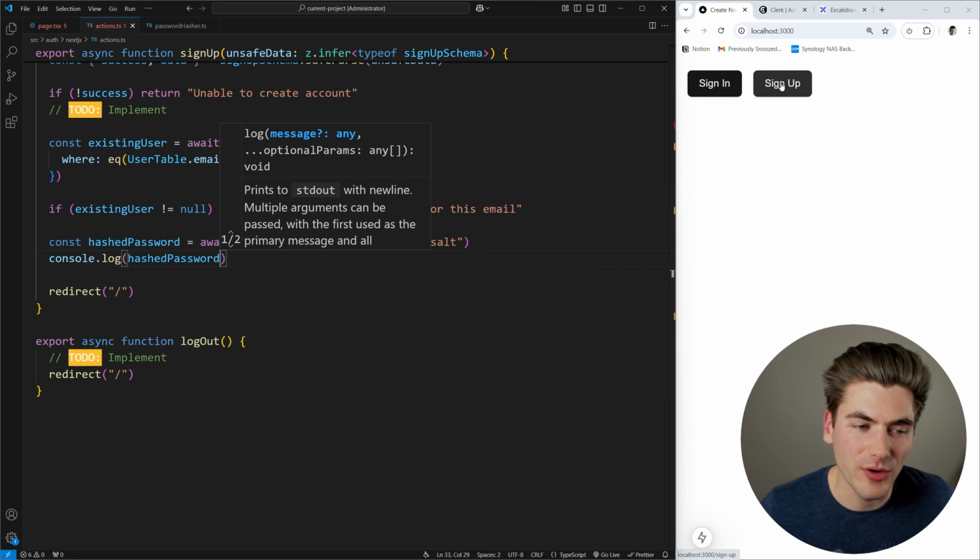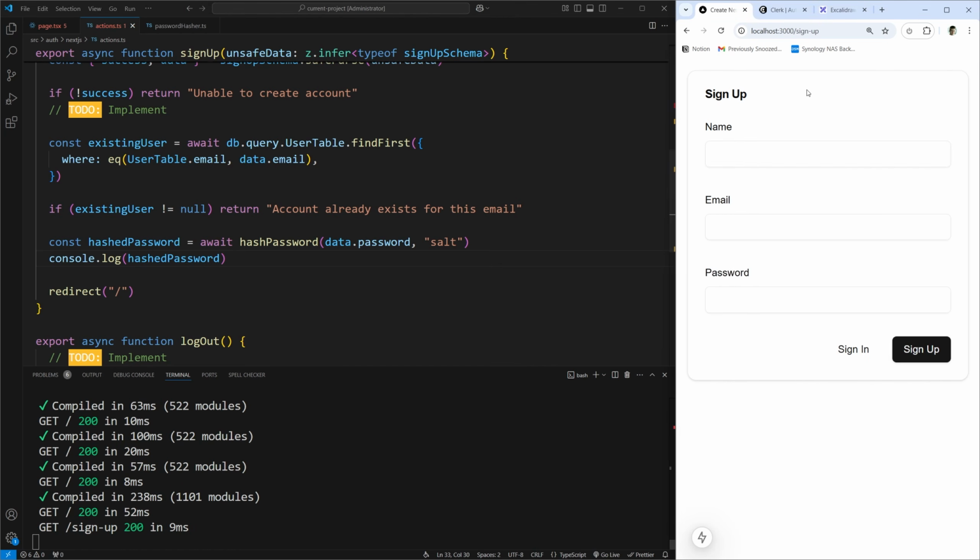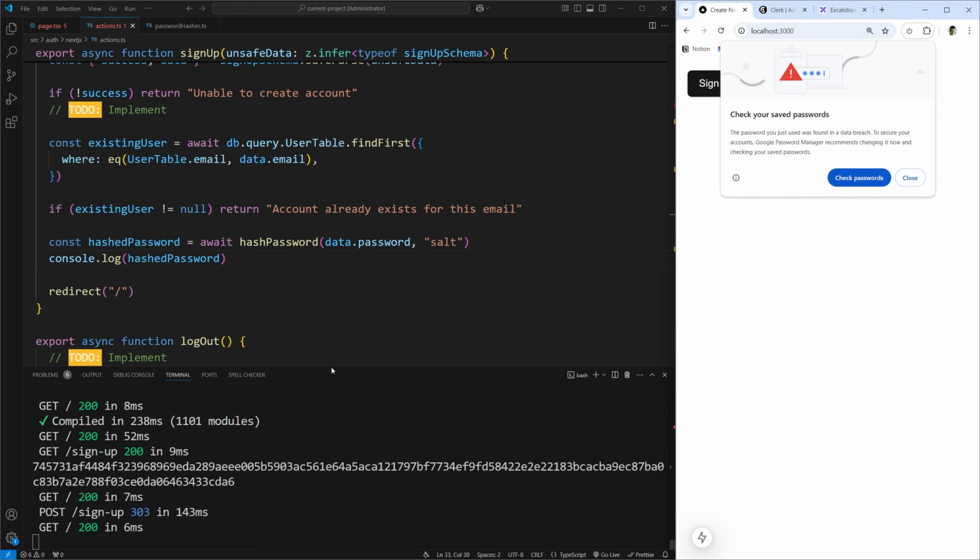There we go. So now I'm going to go over to our sign up page. We're going to make sure we pull up the console. I'm going to type in some bogus information. It really doesn't matter. And for my password, I'm just going to type in the word password. And we're going to click sign up and see what that does. If we come over here, you can see it rendered out this really long, completely random string.